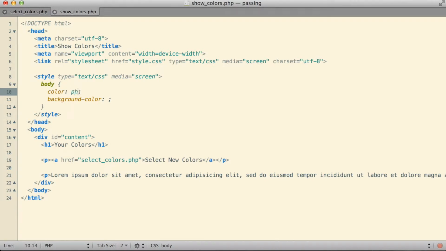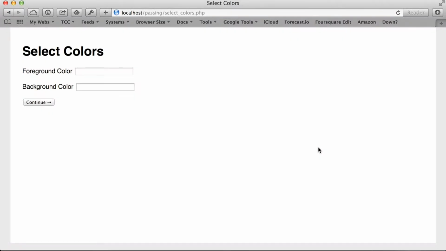Here where the color goes, I'll put in some PHP tags and I'll say echo from the POST request the value for FG, the foreground color. And here where the background color goes, a set of PHP tags, and I will say echo from the POST request the value for the background color. Hopefully it'll be just that easy. Let's go see if it works.